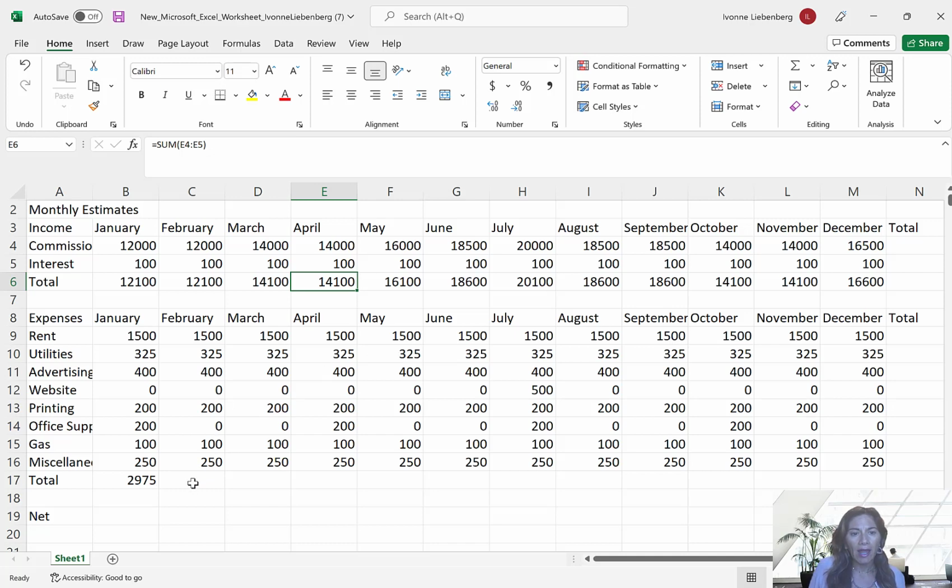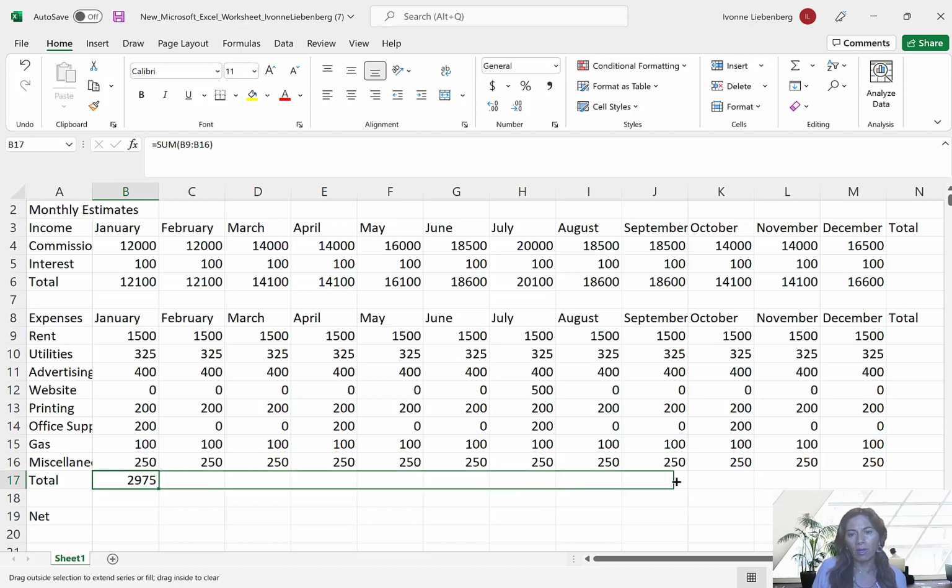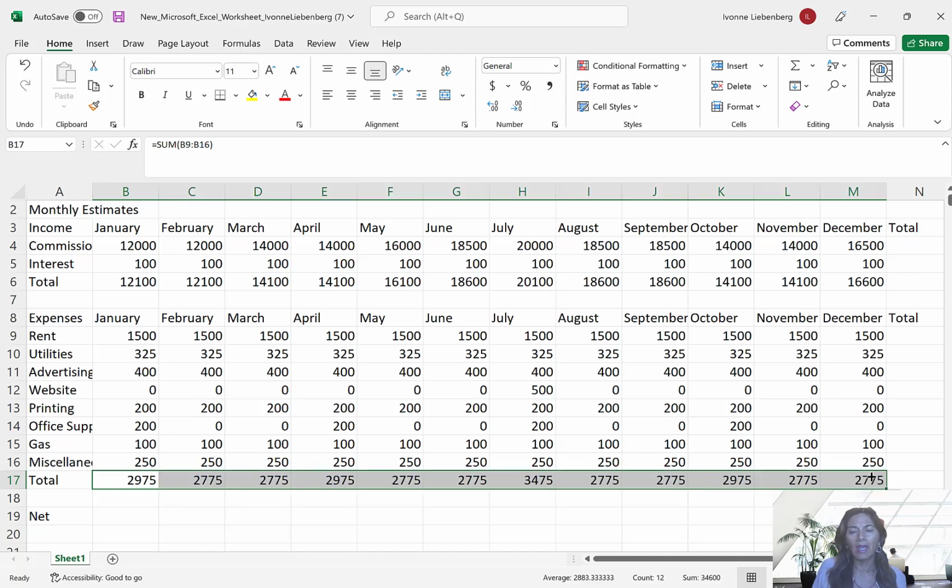Let's go ahead and click on cell C17. This time we want to calculate the total expenses for all the other months. We can do the exact same thing. So instead of entering the sum function in this cell, I'm going to click on cell B17 to make that the active cell, move the mouse to the bottom right corner until you see that black cross, and then with your mouse, left click, drag that formula to the right. Once you get to December, release your mouse, and all those totals are automatically calculated.